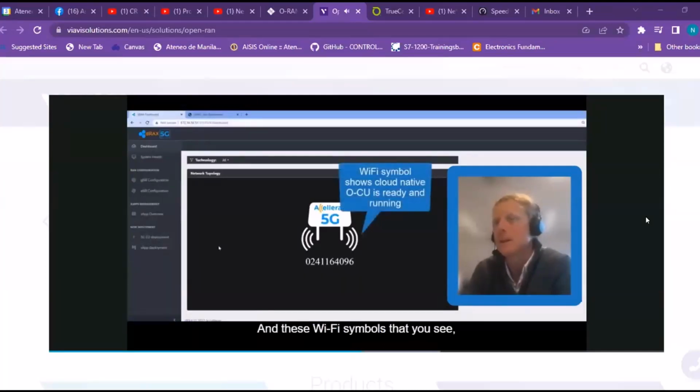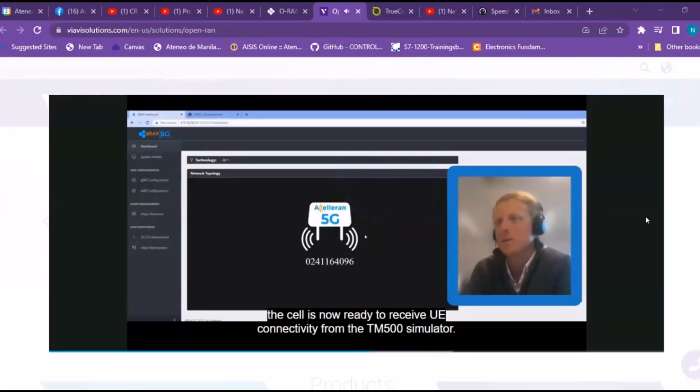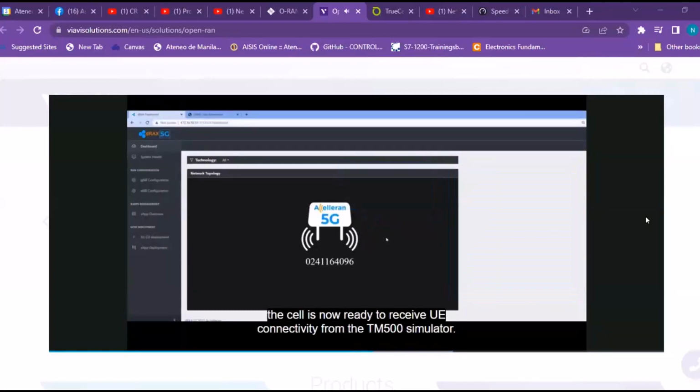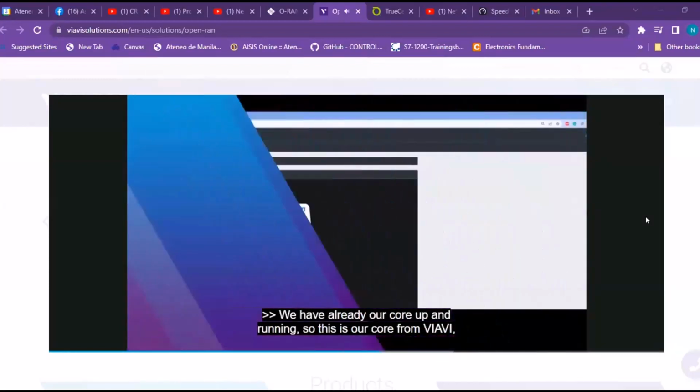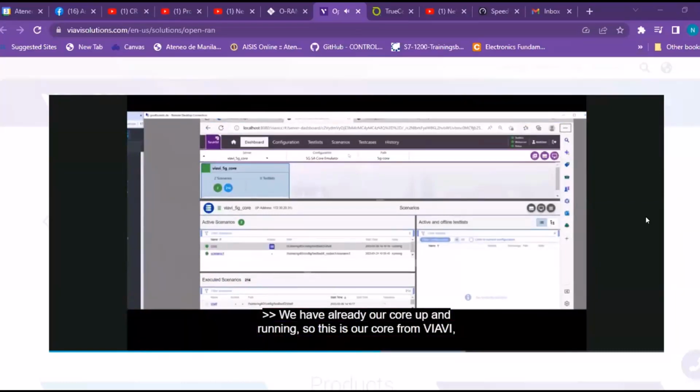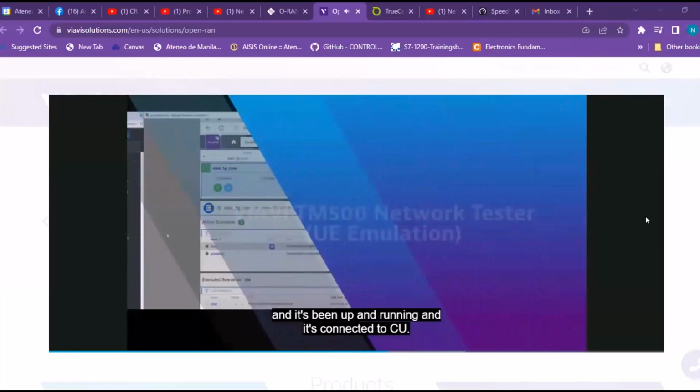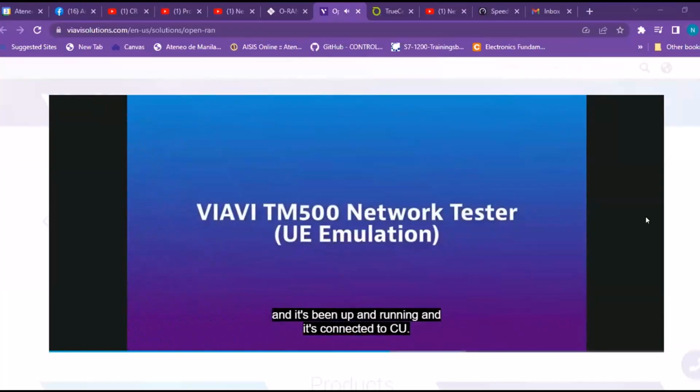And these Wi-Fi symbols that you see indicate that basically all systems are up and running, and the cell is now ready to receive UE connectivity from the TM500 simulator. We have already our core up and running. So this is our core from Viavi, and it's been up and running and it's connected to the CU.